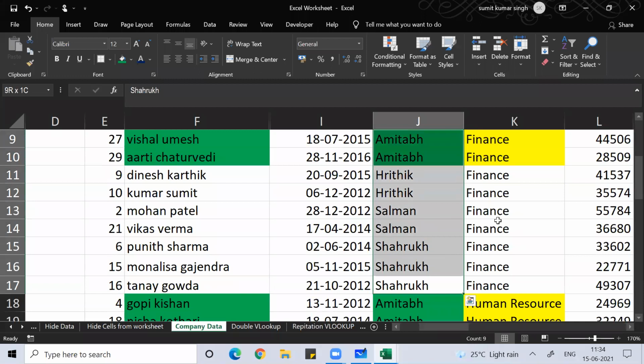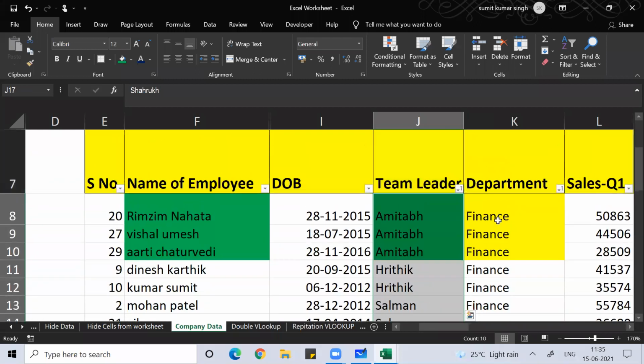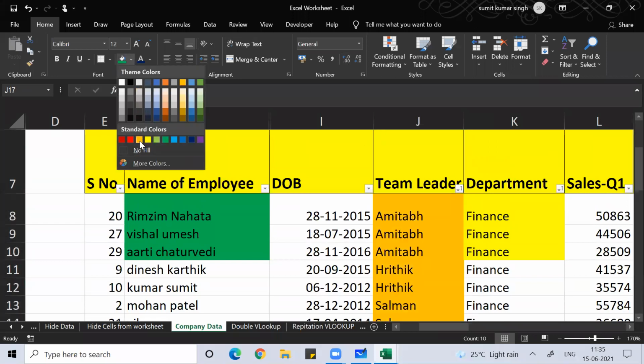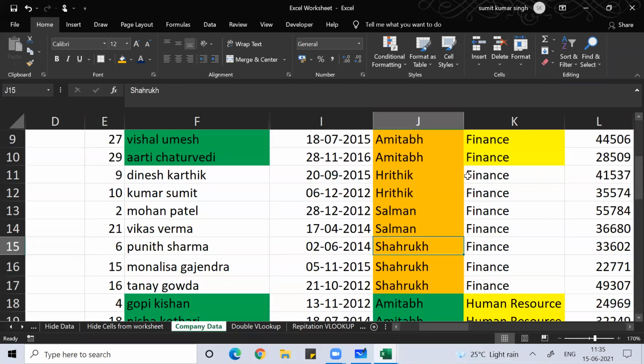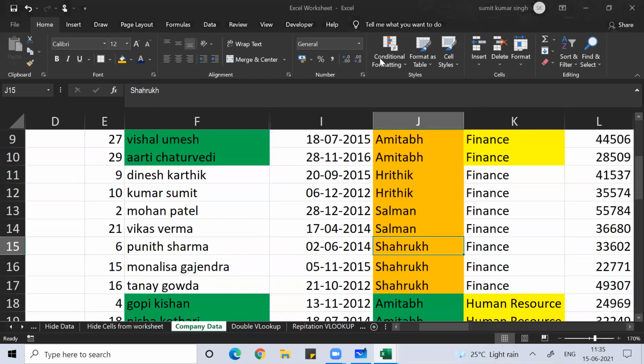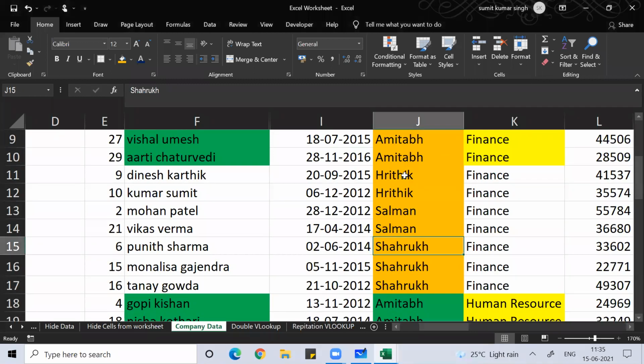These people are there under finance. Now under this finance department, whoever is there, you want them to be arranged in alphabetical order. I hope you people understand this. Can you get this?